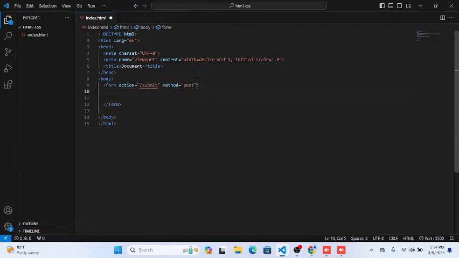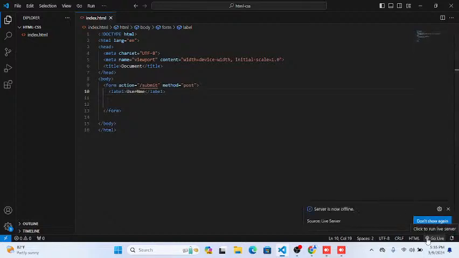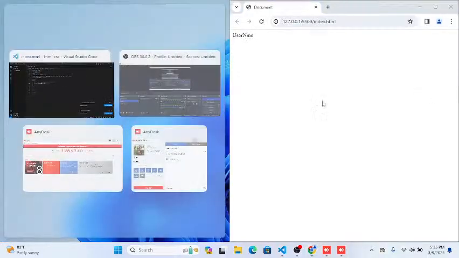Now, after doing this, I am going to take a label tag. Label also has an opening as well as a closing tag. And inside label, I am going to take username. Let me save and open the web page side by side so that it's seen clearly. So in label, I am taking username.